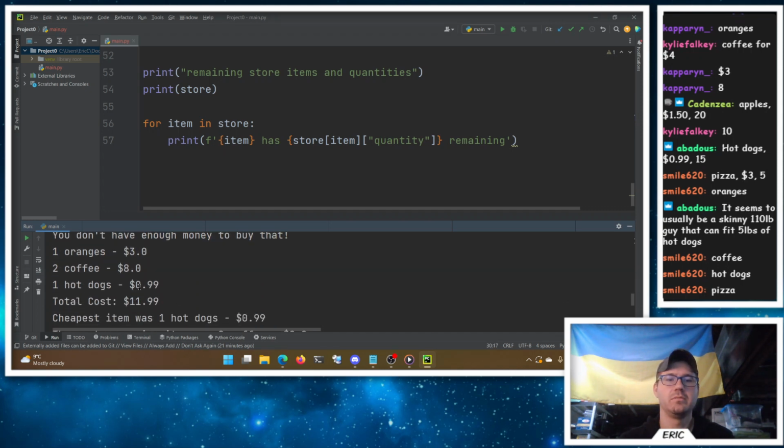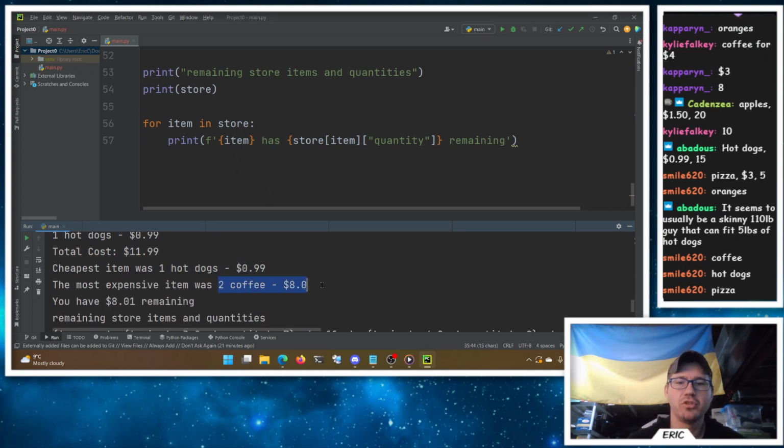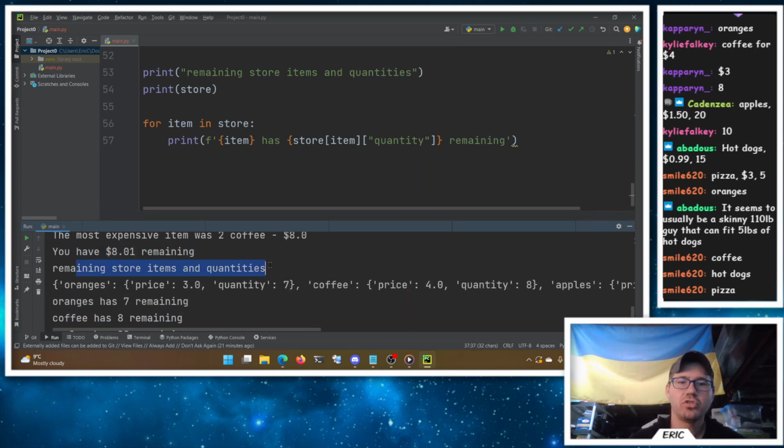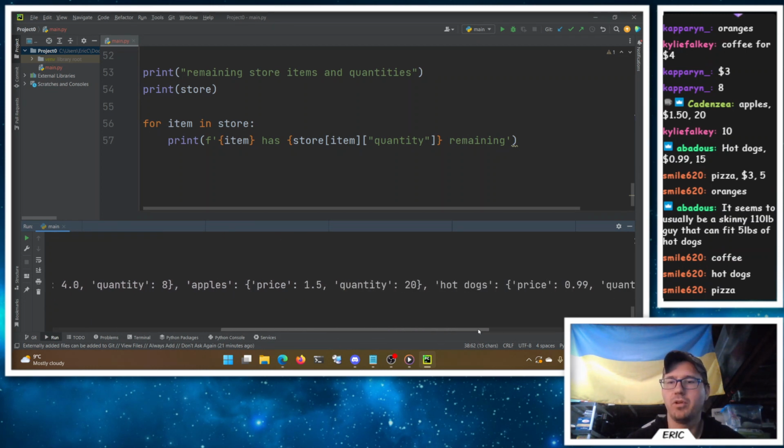Okay, so we bought 1 orange for $3. We bought 2 coffees for $8. We bought 1 hot dog for 99 cents for a total cost of $11.99. The cheapest item was 1 hot dog. The most expensive item was 2 coffees. We have $8.01 remaining, and the remaining store items and quantities: oranges, price and quantity, coffee. That's not like the prettiest looking output, but it does output all the data we need here.